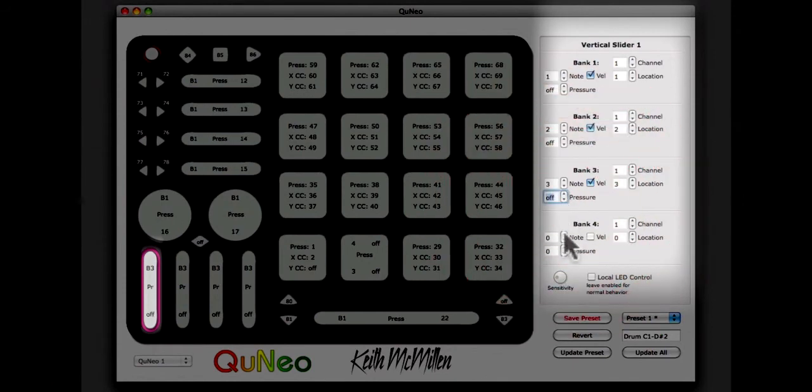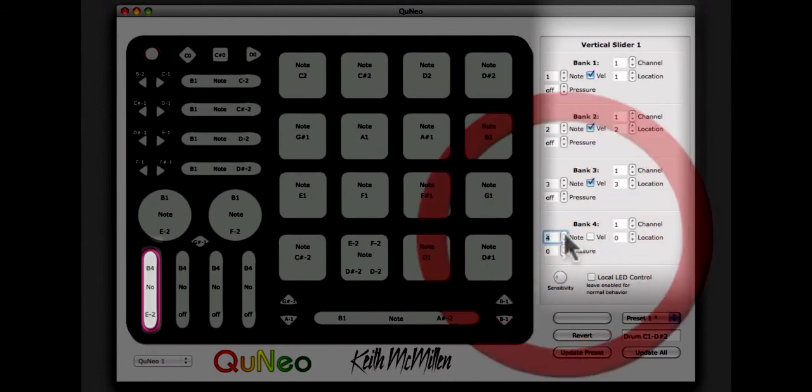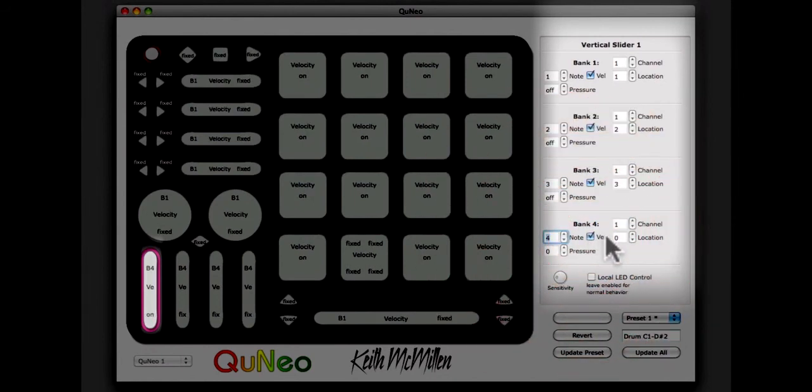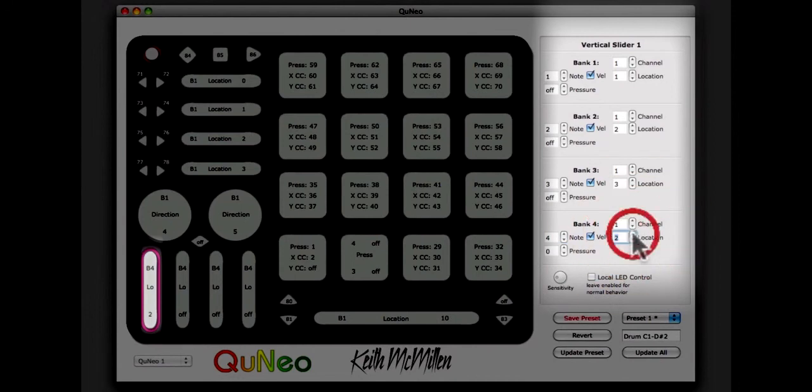And in bank 4, I will set the note number 4, location CC to number 4, and the pressure will be off. Variable velocity will be turned on for all notes on this slider.